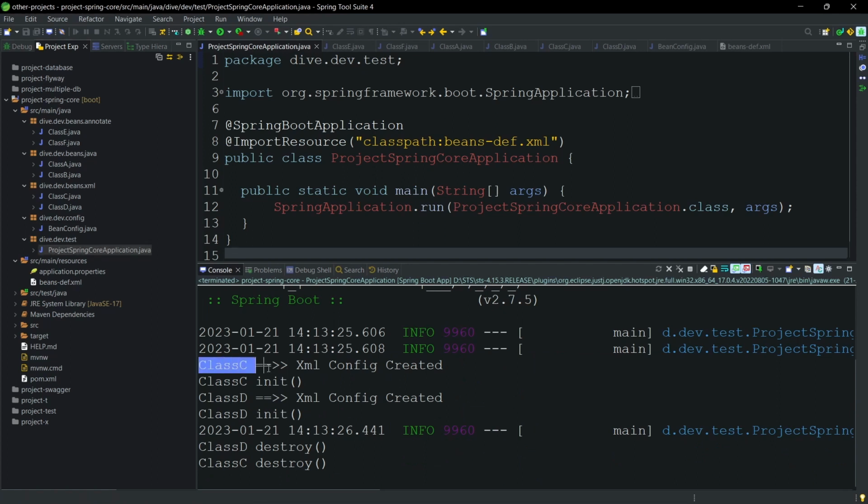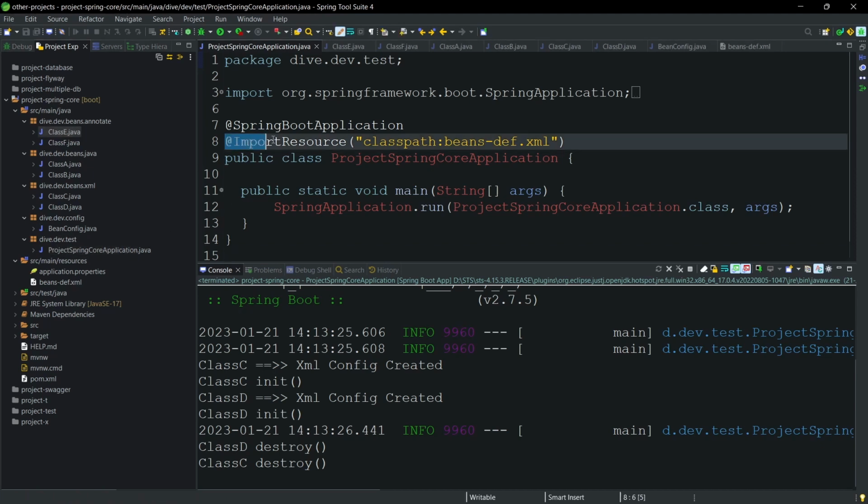Here you see only the XML beans are created and there is no information of creation of either annotation or Java configuration beans. This is because the default package name that Spring has taken is dive.dev.test, and there are no component scan packages with dive.dev.test.*, and that's the reason all of these beans are not picked up and only the XML configuration is picked up because I am importing the resource here.